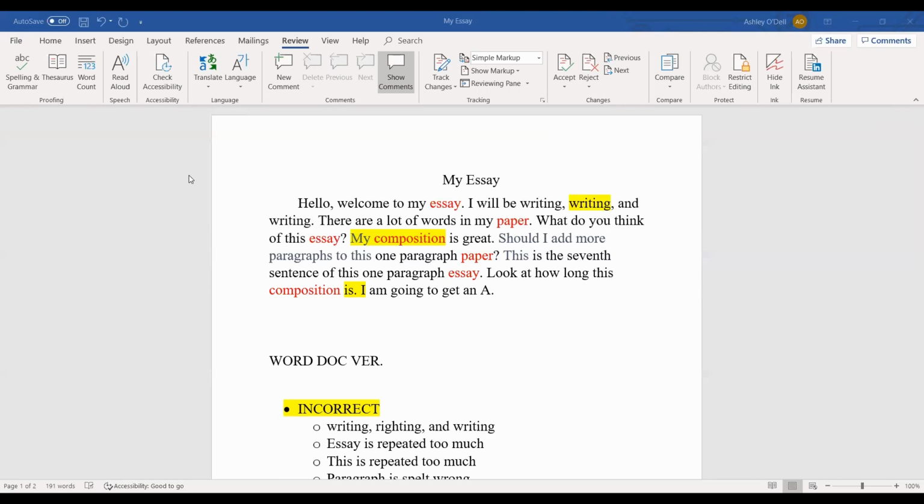My essay. Hello, welcome to my essay. I will be writing, and writing. There are a lot of words in my essay. What do you think of this essay? This is a great essay. This is a one-paragraph essay. This is the 7th sentence of this one-paragraph essay. Look at how long this essay is. I am going to get an A.